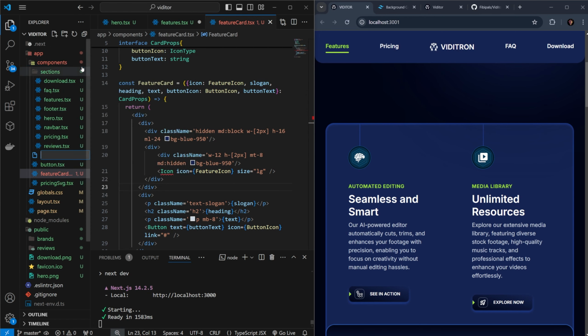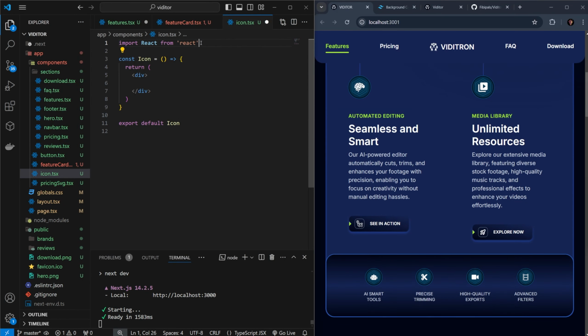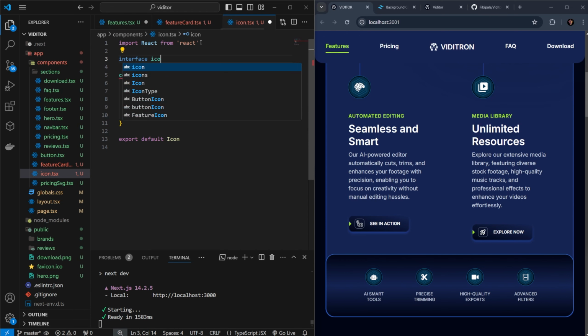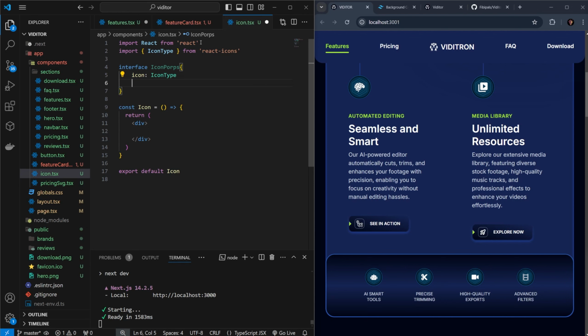So go to the components folder, create a new file called icon.tsx, and go here, create an Icon component, rename it. Then we need to add an interface. So create an interface called IconProps, and inside let's write icon of type IconType. Also we need to add size. It would be optional because by default it would be small, and it has two values, either small or large.